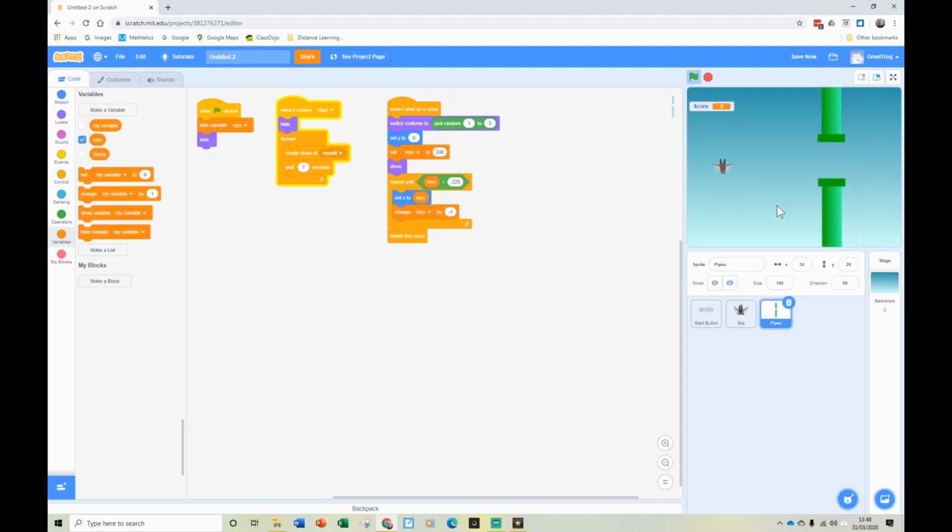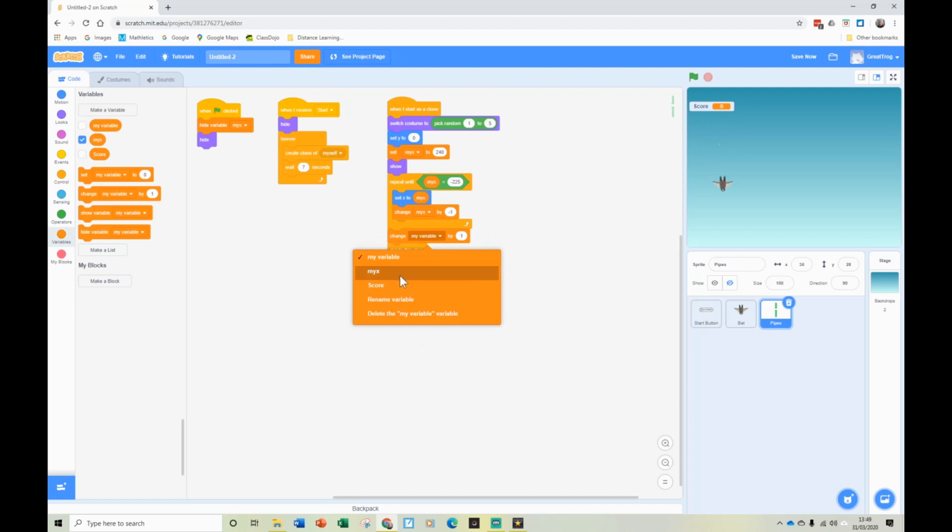Okay, but we need to now increase our score every time the pipe reaches this side. So all we can do here is within this piece of code here about the clone, we just need to increase the score just before the clone is deleted. So if it's been successful, then the score, change the score by 1.